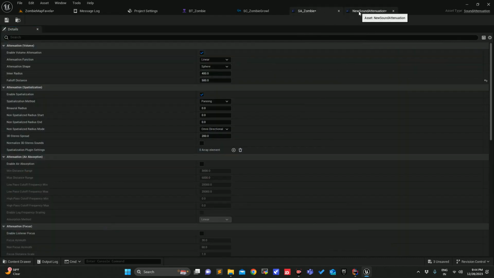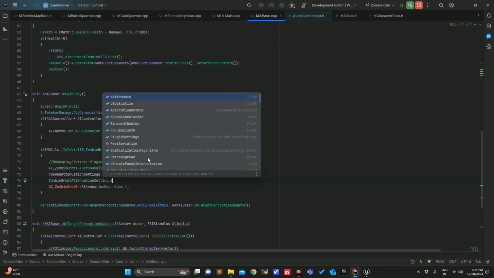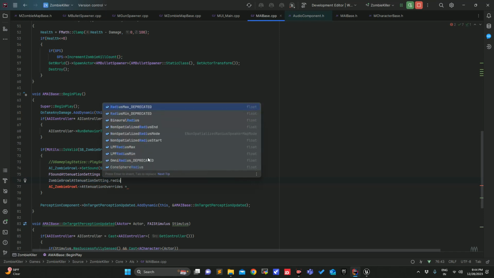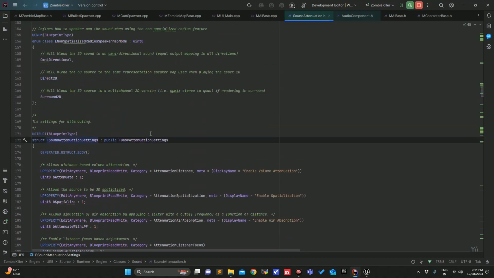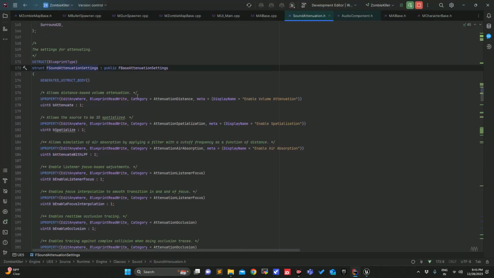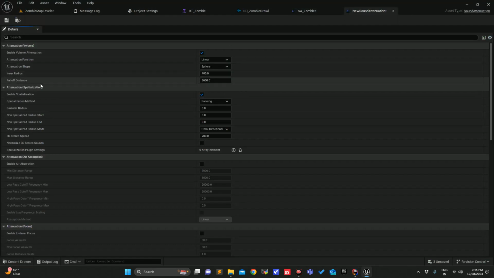Okay, the setting which we can tweak is the falloff distance. The inner radius is already there, 400. Give me a second, let me check what options are available. So sound attenuation is here, yes. And the only option which we want to change is the falloff radius.